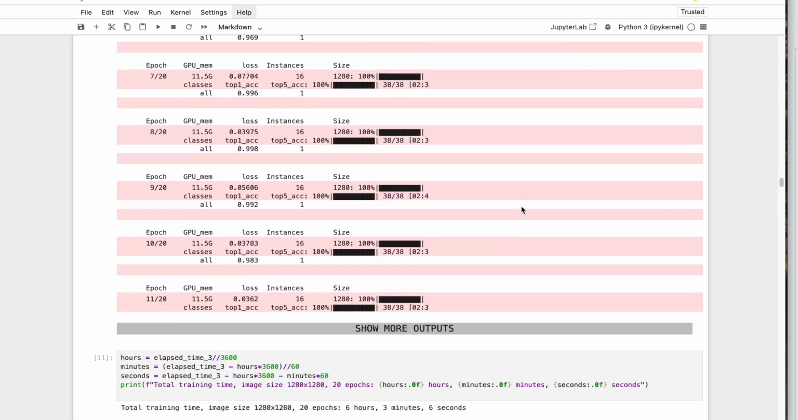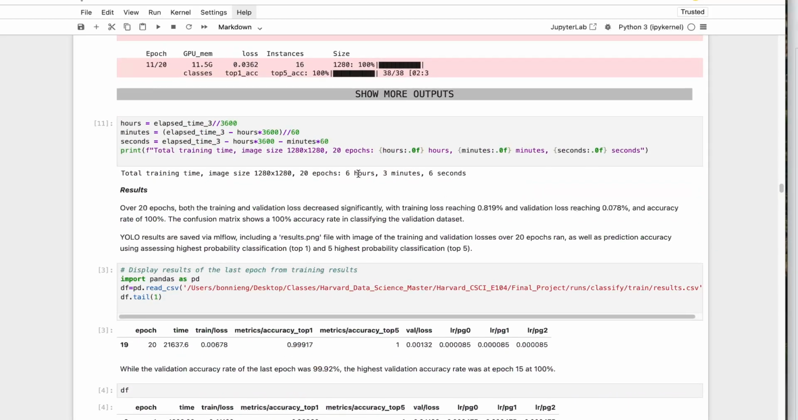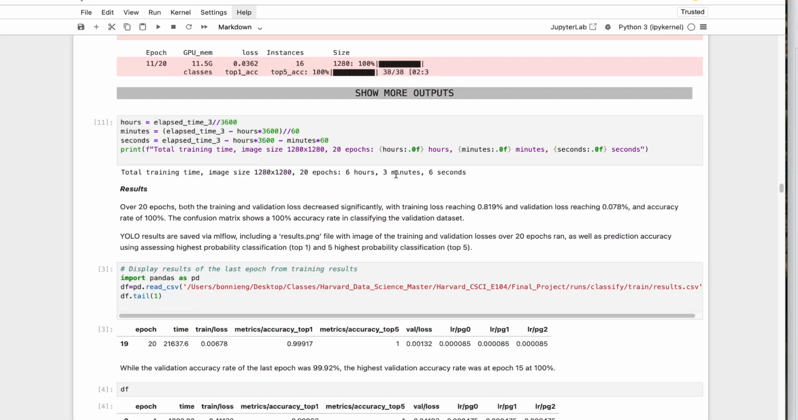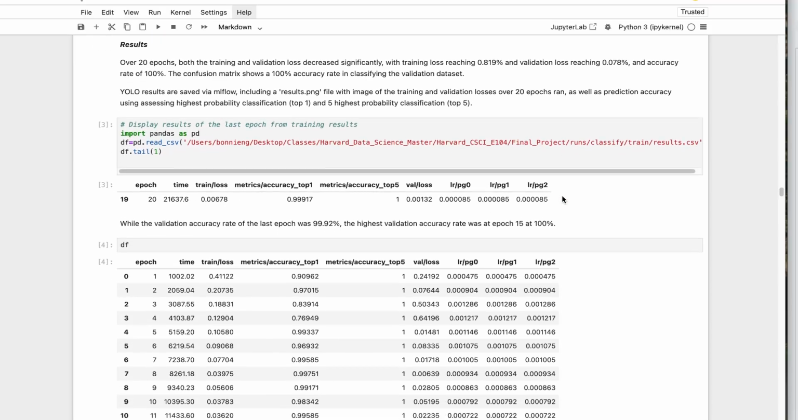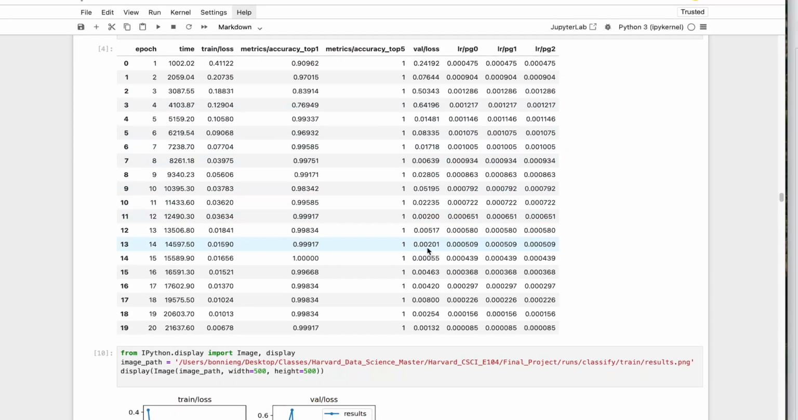And here are the results, and you can see that in total this took about 6 hours and 3 minutes. Over 20 epochs, we saw that the training and validation loss have decreased significantly. These are the results.